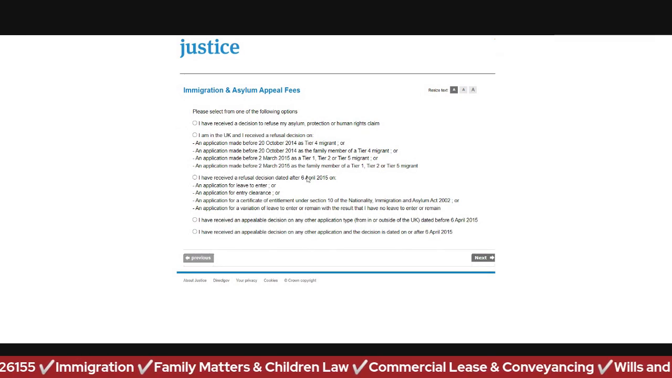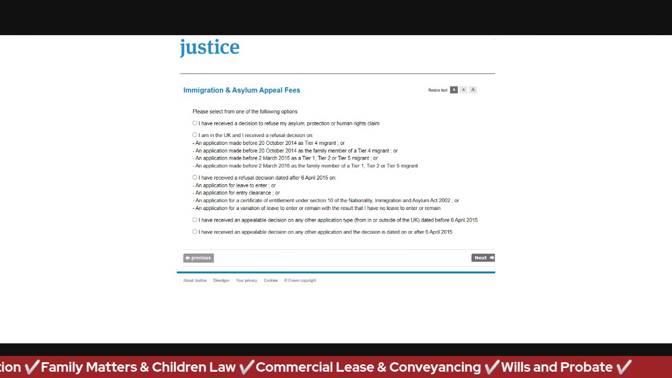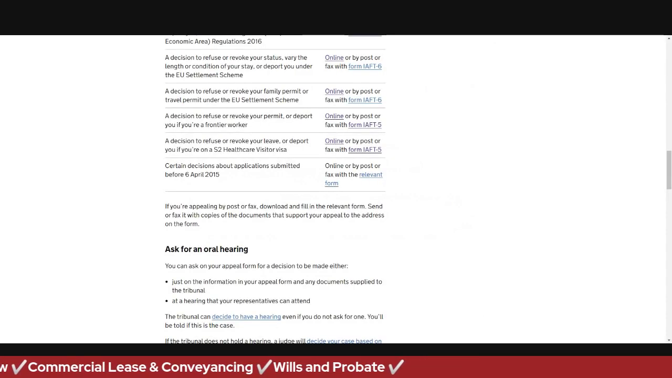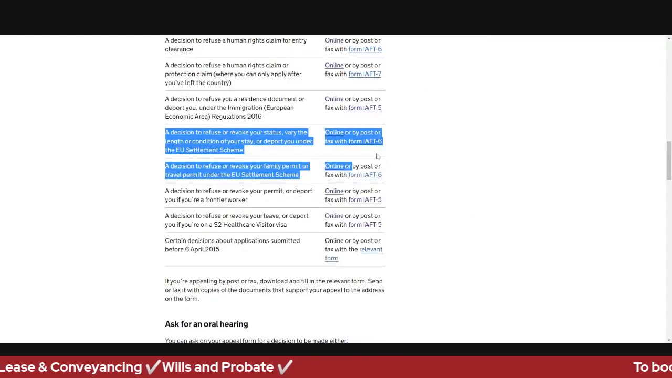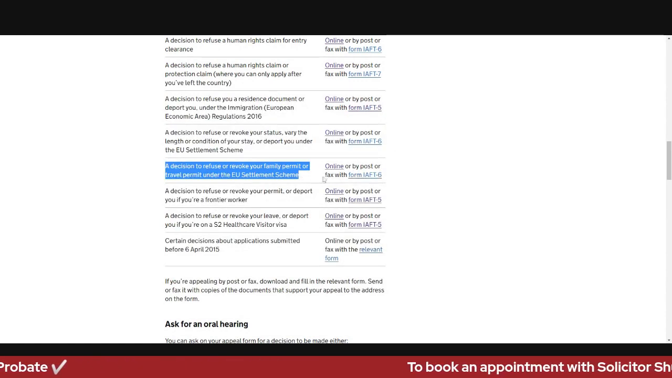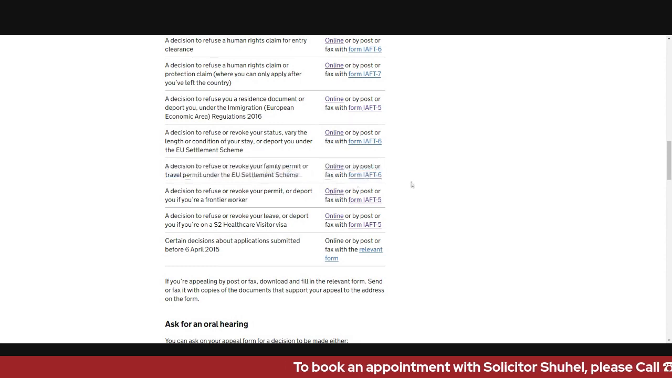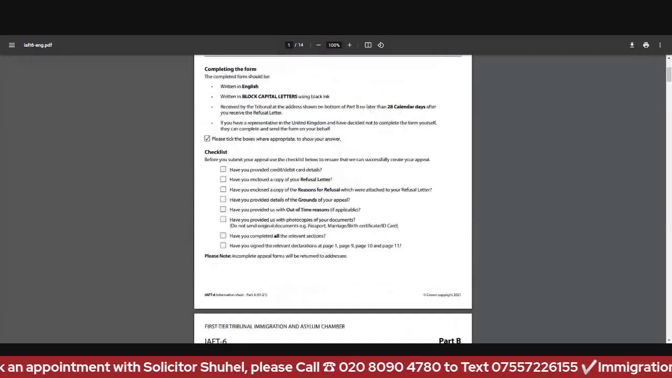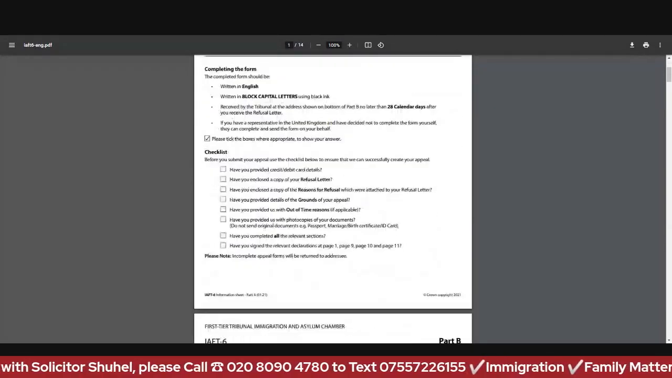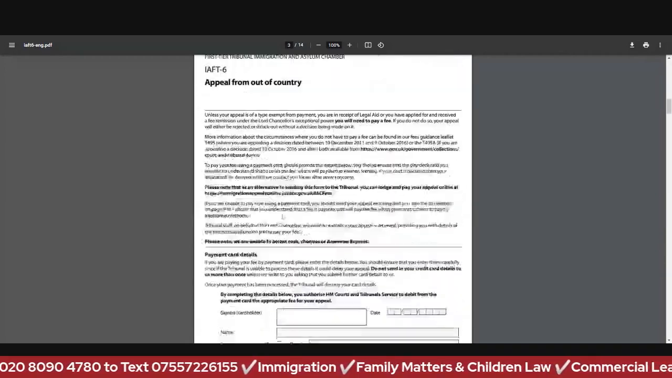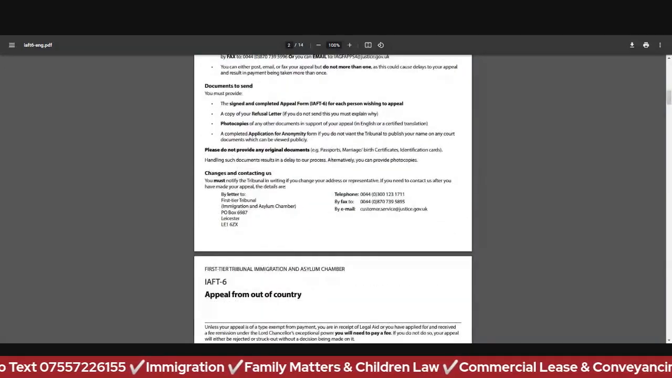I would recommend, if you can appeal online, you can do it. But if you can't appeal online, it is also advisable to use the paper form. Now this is the EU settlement scheme appeal. If you click on the IFT6 form, it is available from .gov, and this is the form you need to fill up. You can download it on your computer and fill it up. Once you fill it up, you need to send it.